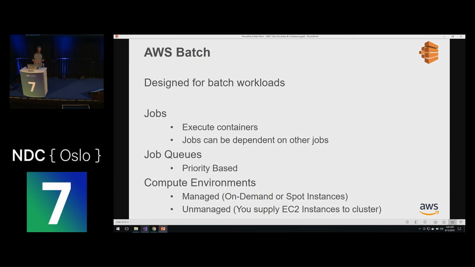So batch allows us to essentially define a job, and the job just identifies what container you want to run, and you could pass in parameters to that container.